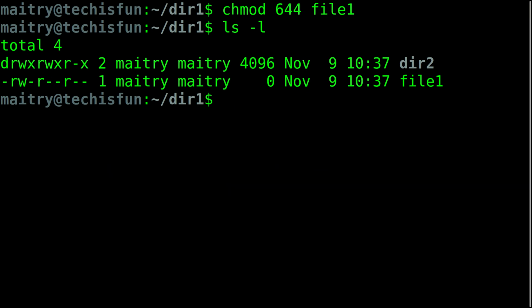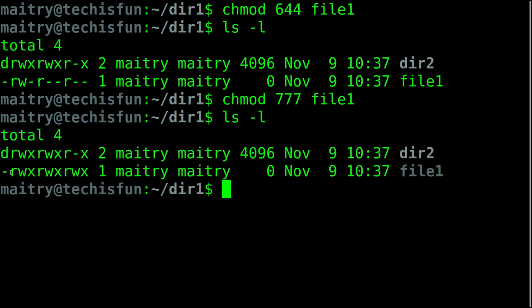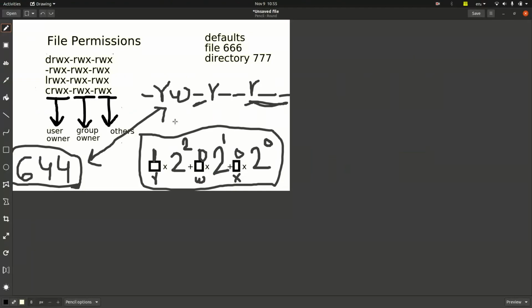Now if I want to give all the permissions to all the users, then I'll just write 777 file1. Now if I check, all the users have all the permissions. You can verify this 777 using the equation that we saw earlier. Give 1 to all of them, 1 to all the 3 boxes, and calculate this equation. You will get 7 for user owner also, for group owner also, and for others also.